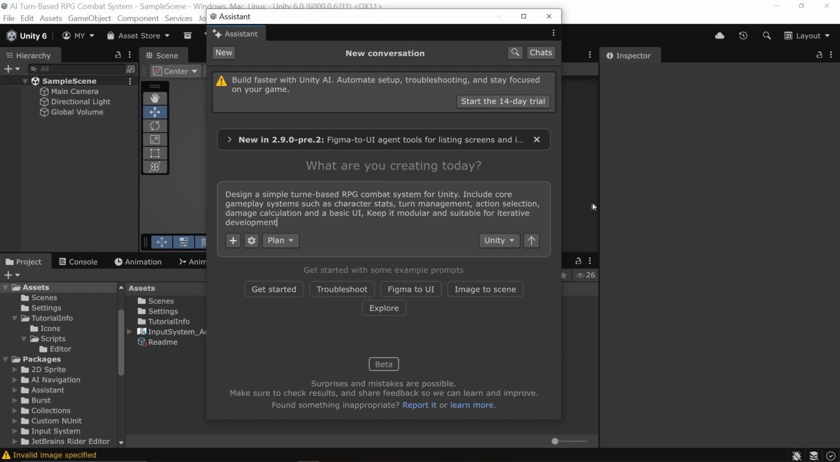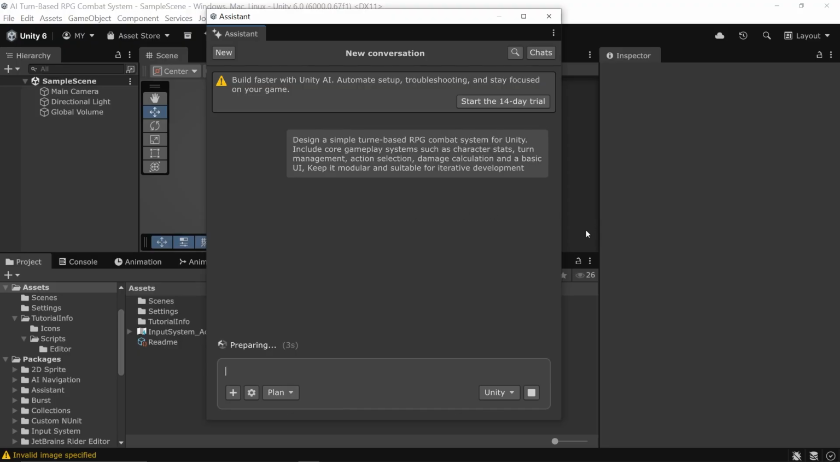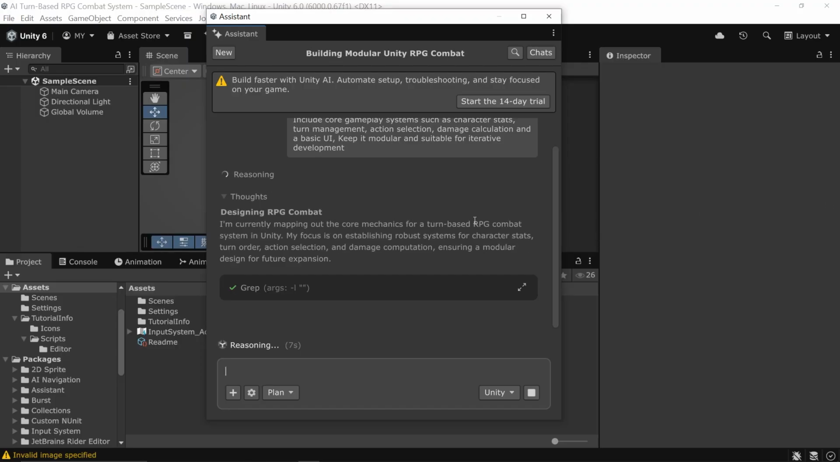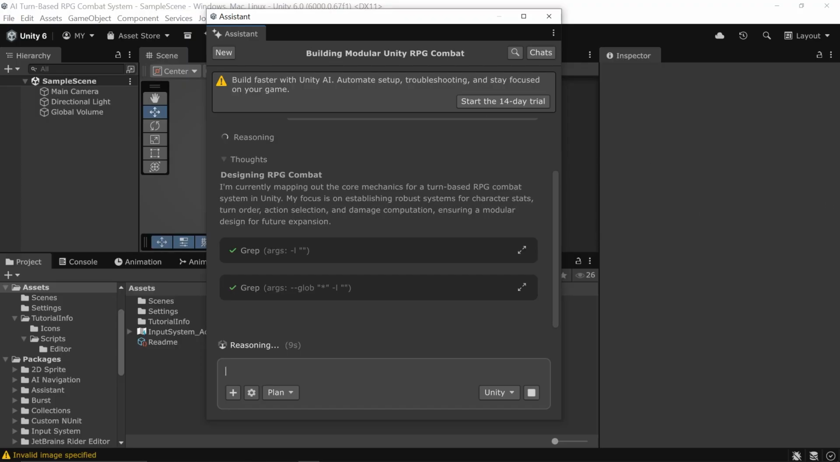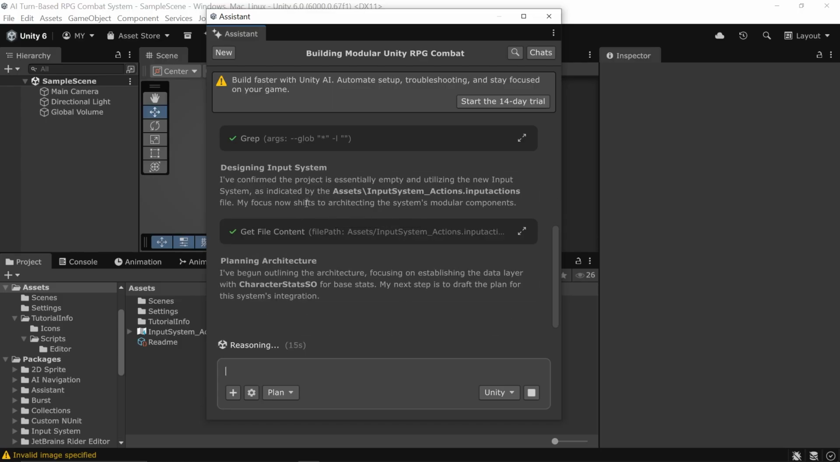Now, I'm going to run this prompt, and I'm going to come back after it finishes generating the plan so we can analyze it together and see what the AI gave us. While it's generating, keep in mind that this step is more important than it looks, because a good plan will make everything later significantly easier to build and debug.